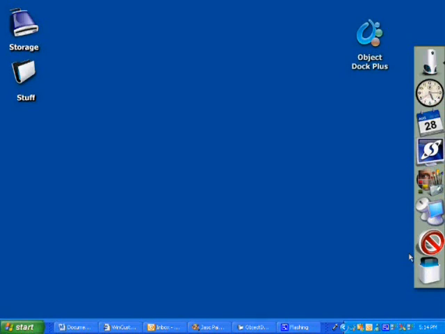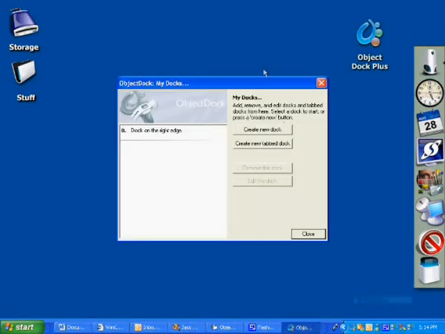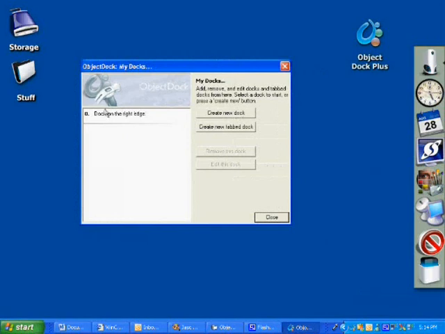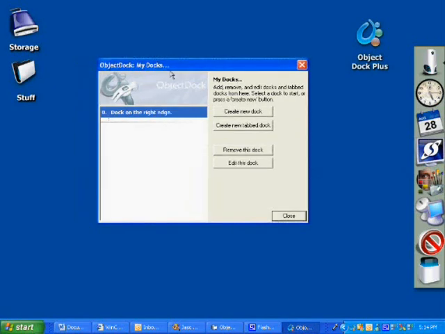Docks have been a popular part of the Windows environment for a good decade now, as people wanted to have shortcuts and their tasks and other items on there. So we created Objectdock. But Objectdock Plus goes to the next level. It adds a whole bunch of new features. But before we do that, let me show you some of the things about Objectdock itself.